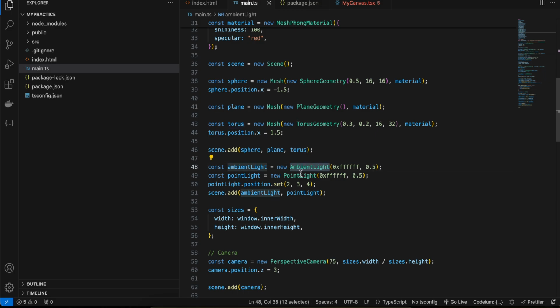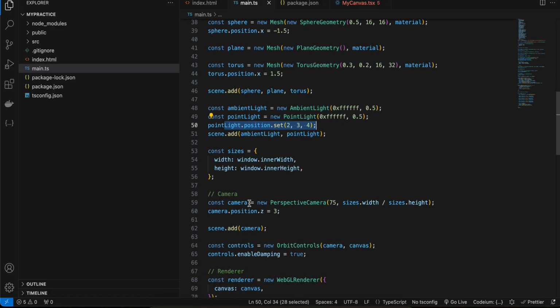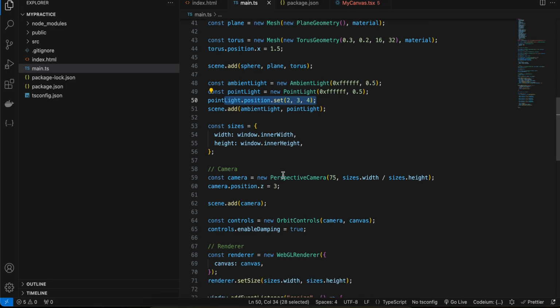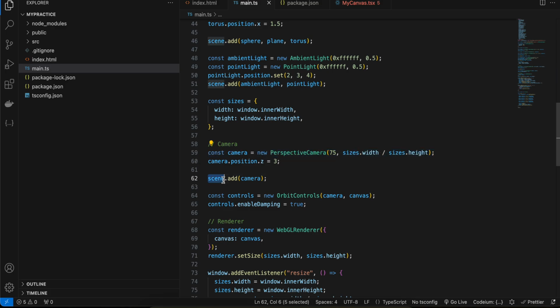So I have created one ambient light and point light. This is the color of the light, and this is the intensity. And for point light I have set some position as well, and then I have added it to our scene. Then we are creating our sizes. Then I have simply created one perspective camera, and I have added it to our scene.